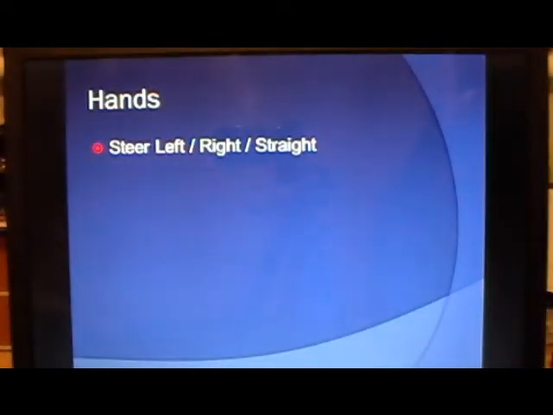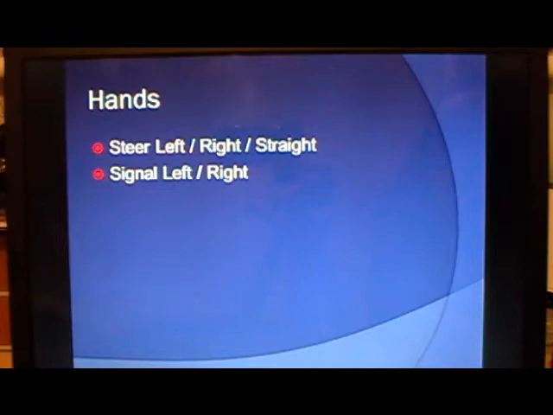For the hands, steer left, right or straight. Signal left or right. Sometimes you can expand on that. You might say signal down for left and signal up for right, so that you're as tight as you can be with that, and therefore there's no way that the people could misinterpret what you're saying.